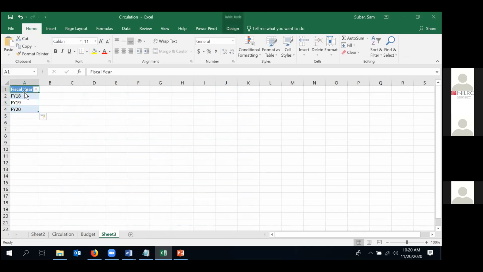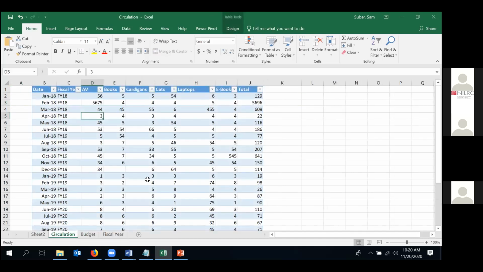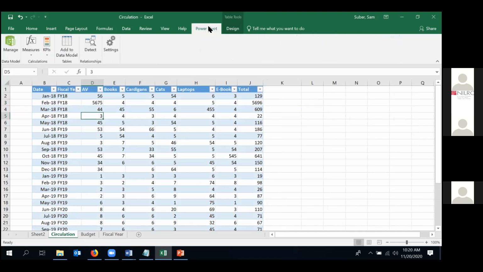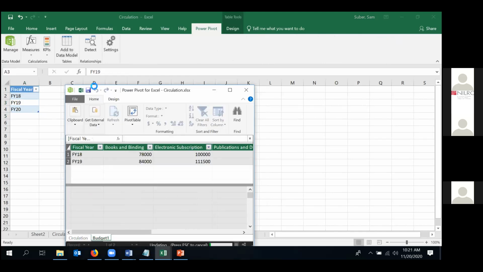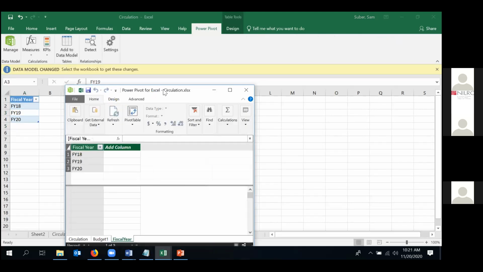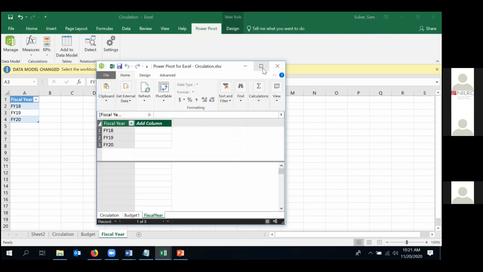Cool. All right, so now we have a third table. We'll call it fiscal year. I'll call the sheet fiscal year too. Okay, so we're going to go back to our data. Well, we're actually going to add this to our data model. So we're going to add fiscal year. So that's now part of our data model.